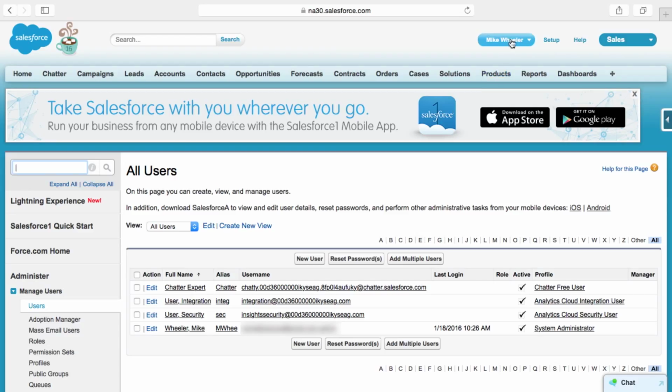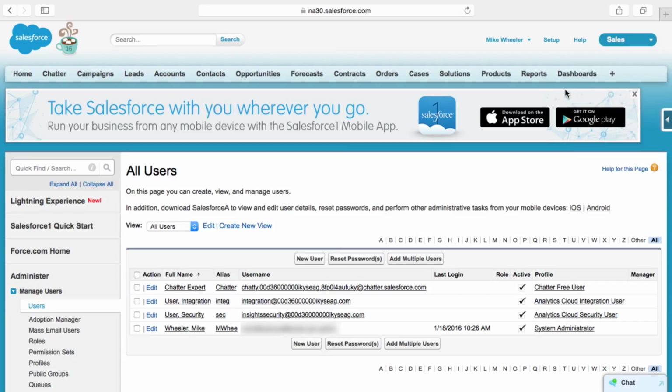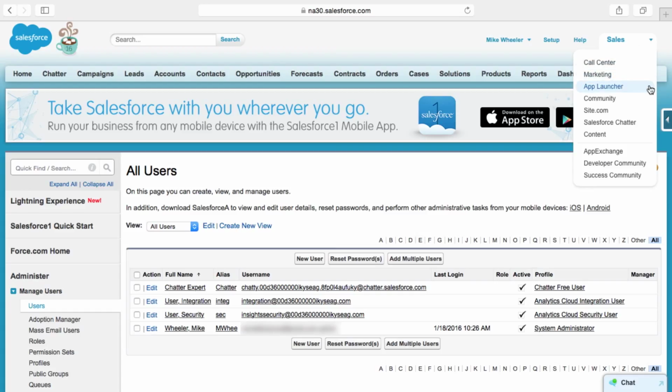And then as well at the top here, the various links: how to get to setup, how to access help, and how to log out, and that sort of thing. And then as well, this application menu. There are certain applications that are installed by default in your Salesforce developer account. There's a call center application, marketing application, app launcher, community, Site.com, Salesforce Chatter, content. And then we get into some other things like the App Exchange, Developer Community, and Success Community.